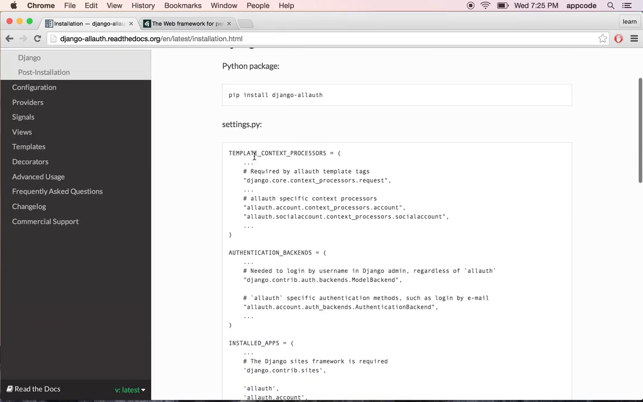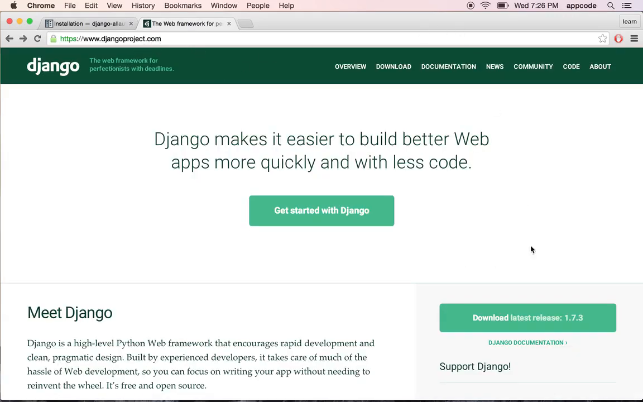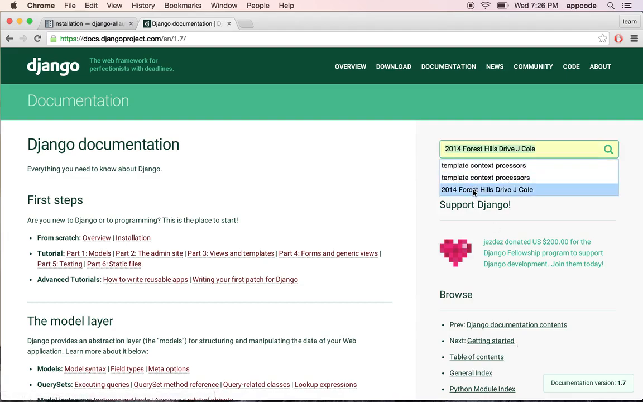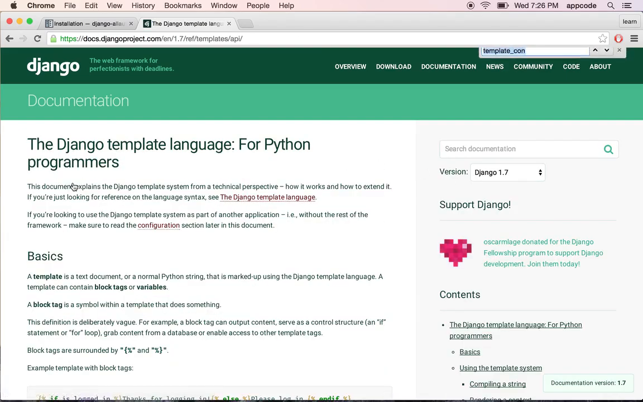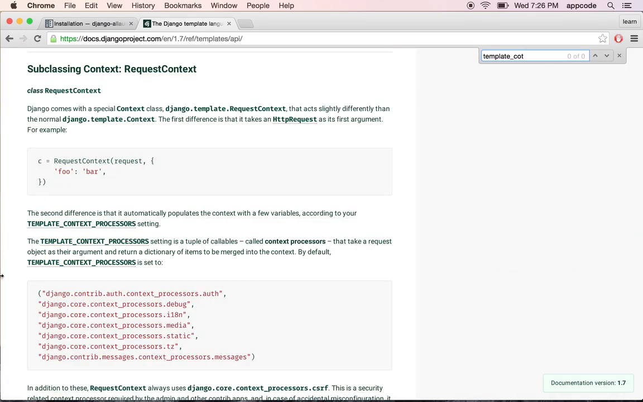In settings.py, you could see that I need template context processors. I first need to get the default template context processors. To do this, go to djangoproject.com, click on Django documentation, and then type in template context processors. Click on this first link and search for template context processors.